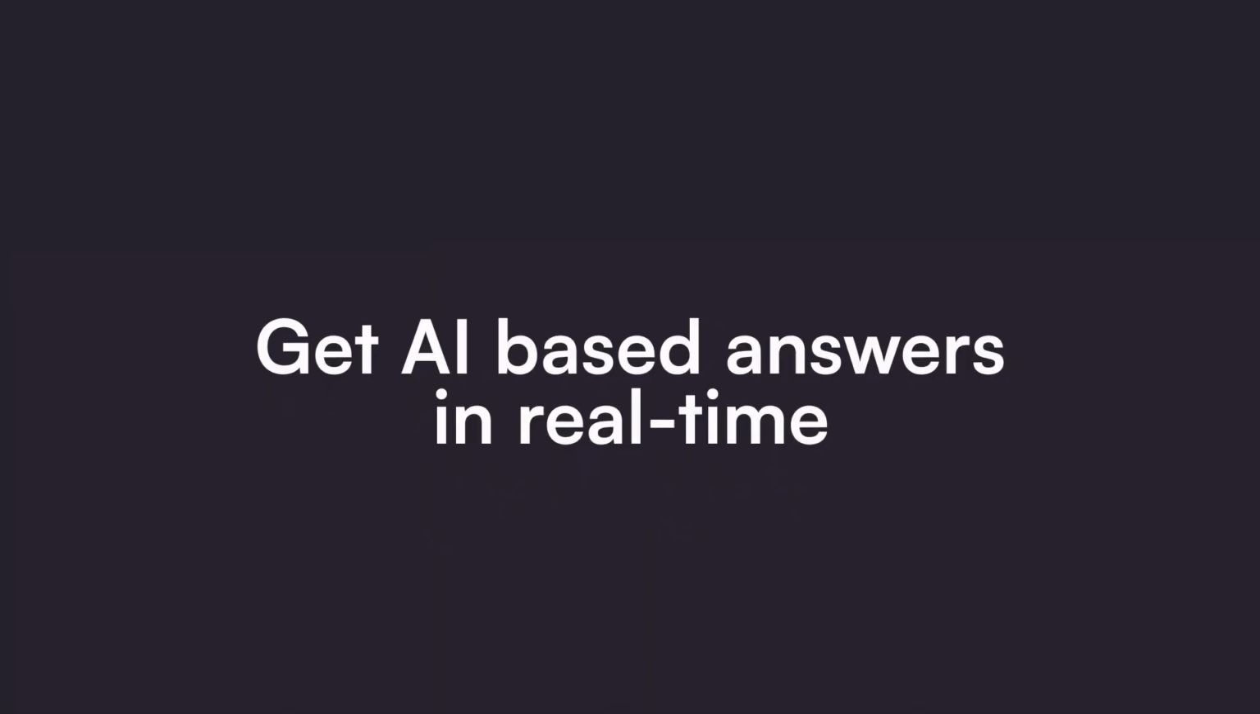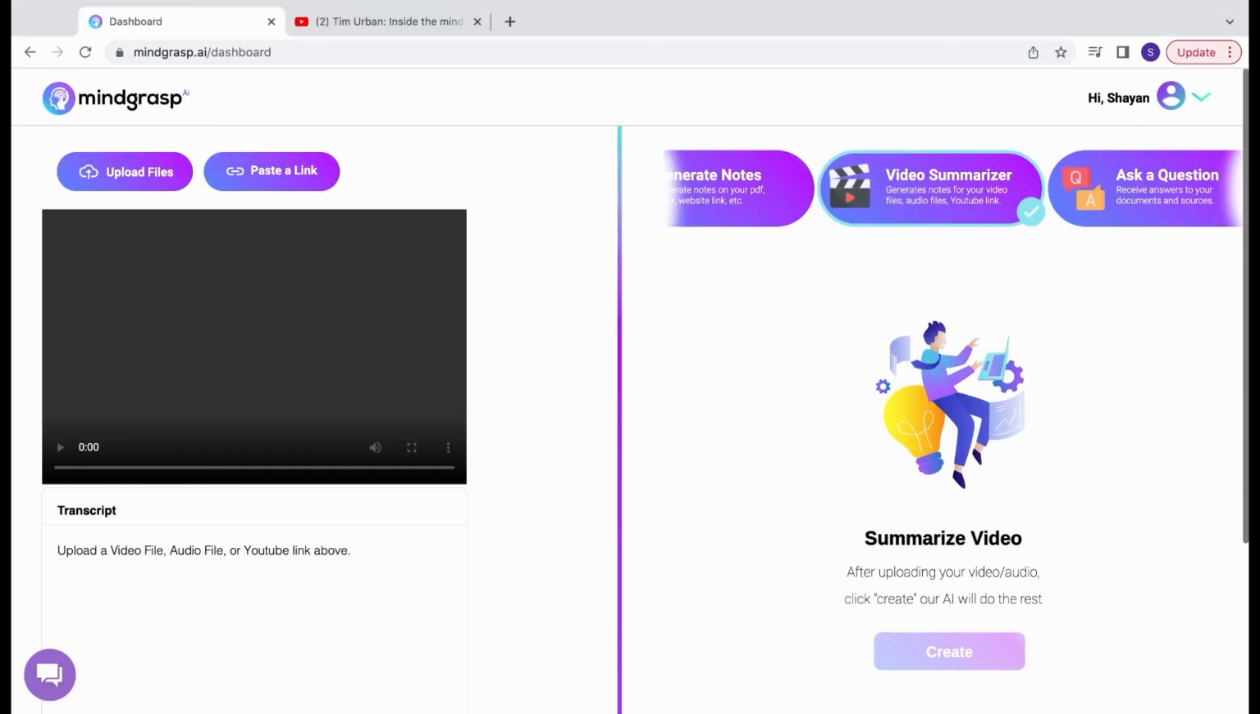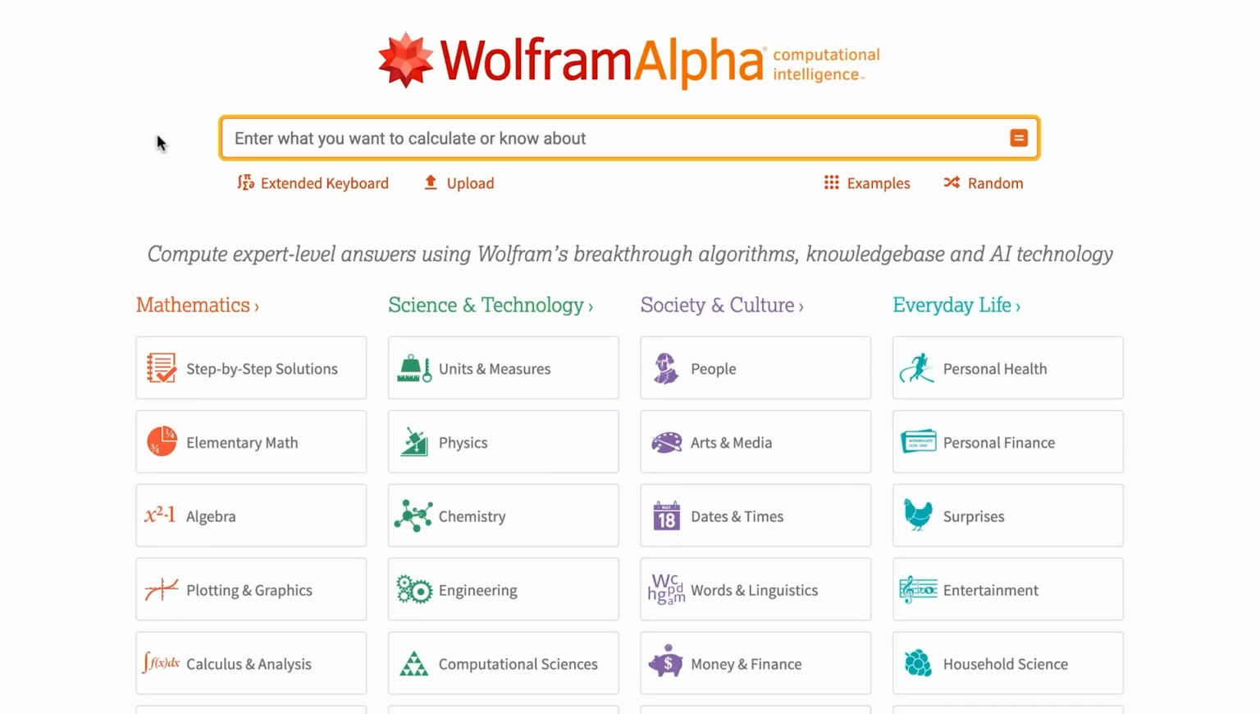Today, we're counting down the 5 best AI tools for engineering students from number 5 to number 1. After this, you'll know which tool can plug into your study routine and boost your performance.